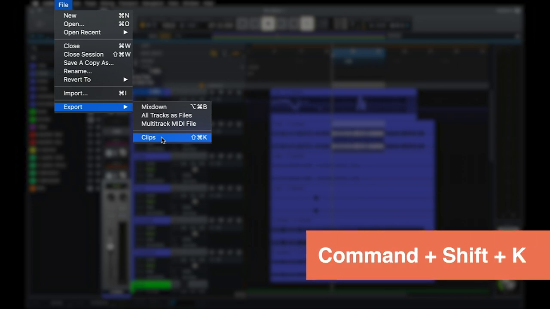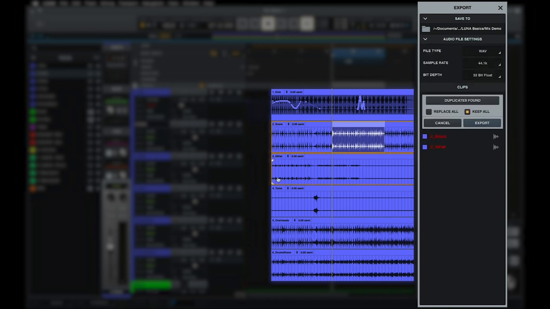Individual audio and MIDI clips can also be exported from Luna using the Clips option in the File Export menu, or the shortcut Command-Shift-K. This opens the Clips Export window, which is a much simpler version of the Mixdown window. Simply click on any audio or MIDI clip in the timeline to add it to the export list. Any number of audio and MIDI clips can be selected and exported together. If any audio clips are selected, the audio file settings will be shown and can be used to set the file type, sample rate, and bit depth of the exported files. Note that clips exported using the Export Clips option only contain the raw audio or MIDI information in the clip, and do not contain any plugin effects or automation.